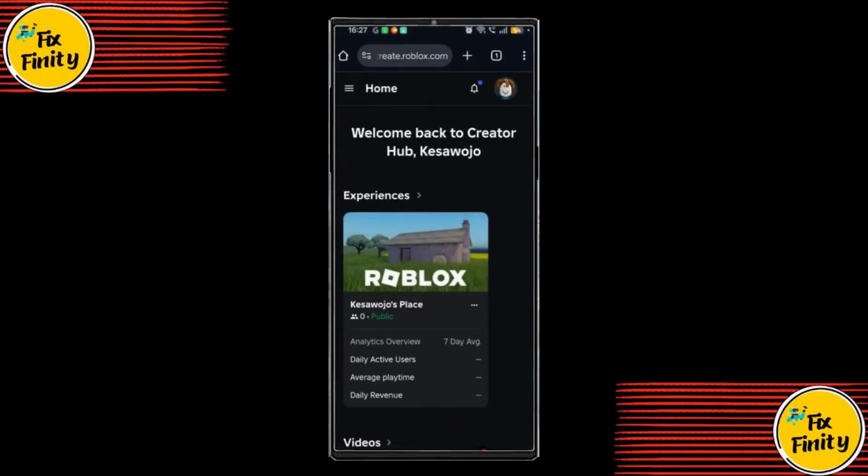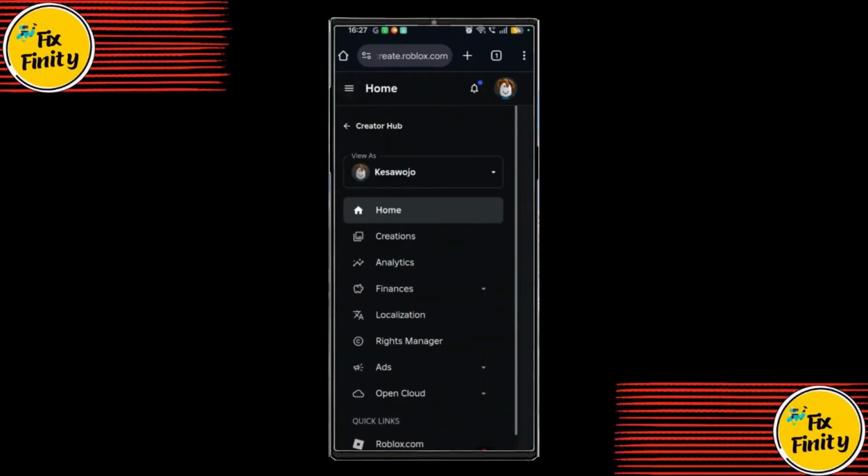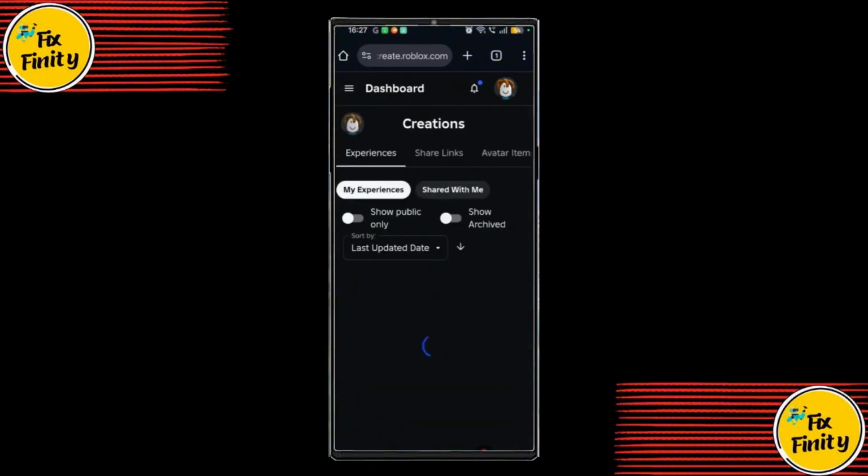Once you're in, tap the hamburger menu. That's the 3 lines on the top left corner. From the menu, look for Creations and tap it. Now you'll see your list of games or experiences.